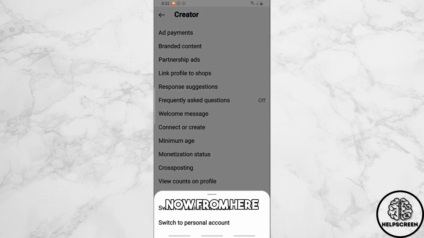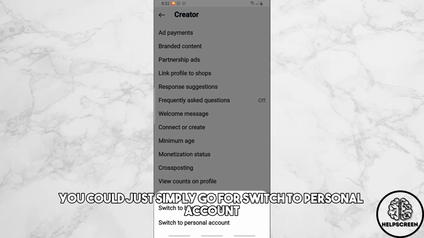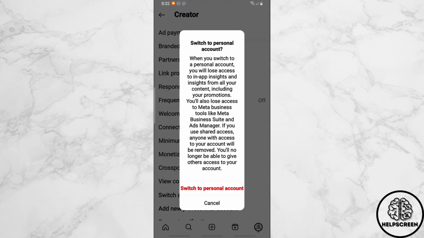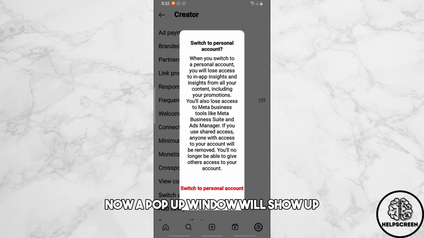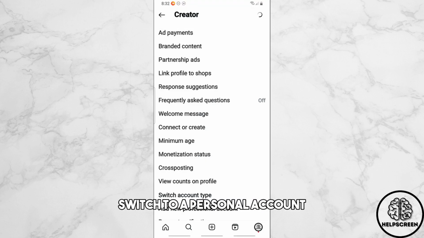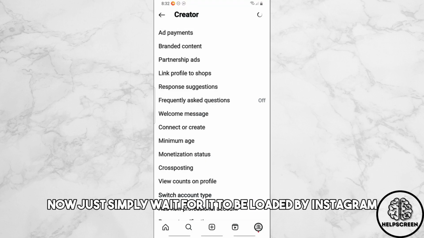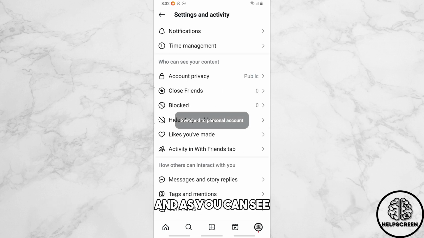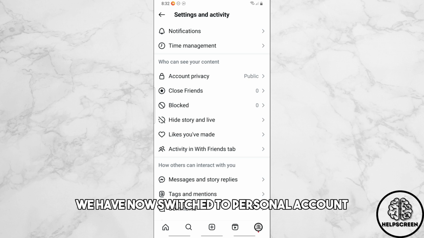Now from here, you could just simply go for switch to personal account. Now, a pop-up window will show up, and just simply select the red switch to a personal account. Now, just simply wait for it to be loaded by Instagram. And as you can see, we have now switched to personal account.